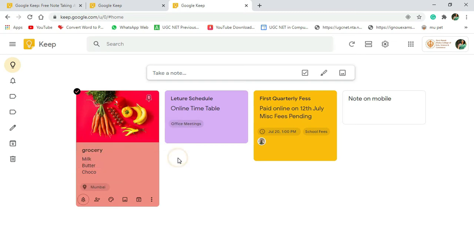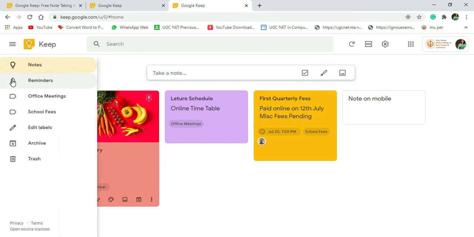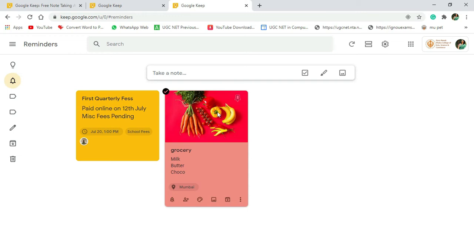And then you can see now, if I go to this reminder, it is going to show me the reminder for this grocery also. I have already added one note, quarterly fees note, and in that I have added a reminder. So therefore it is showing you this also. Now I can go to notes again, and let me show you the further part.